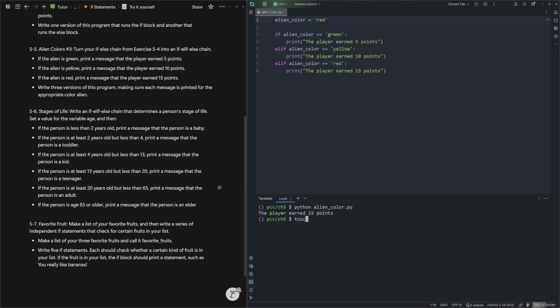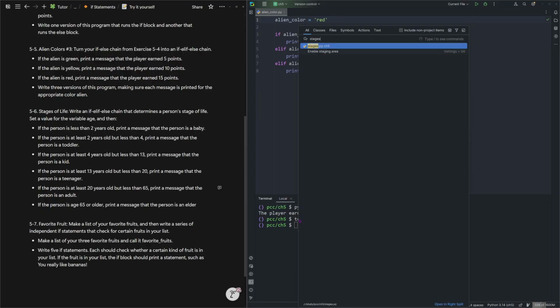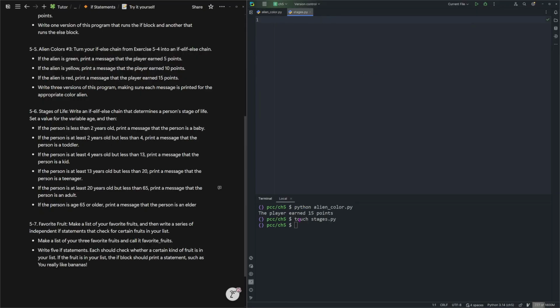So we can create a new file, touch, call it stages.py, and let's open stages and write some code. Let's say someone's age is 20. Now someone who's 20 is gonna be an adult according to this problem. And let's just start writing our if-elif-else chain. If age is less than 2, we can just say baby.